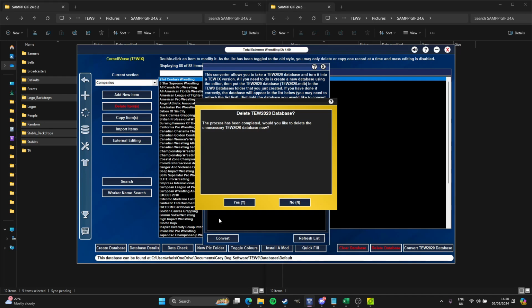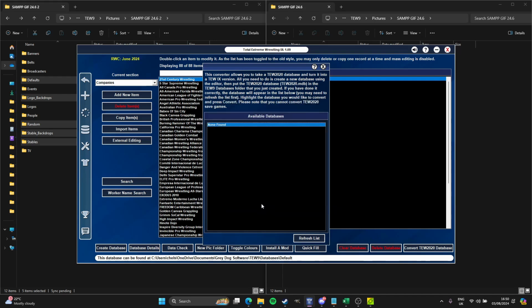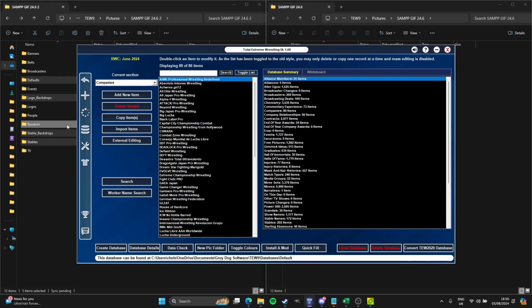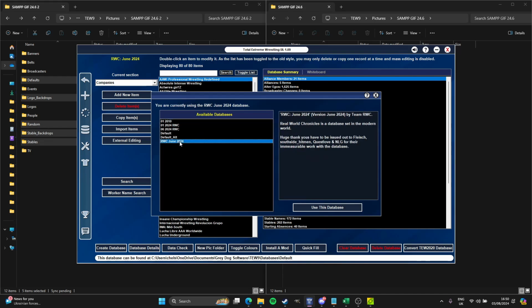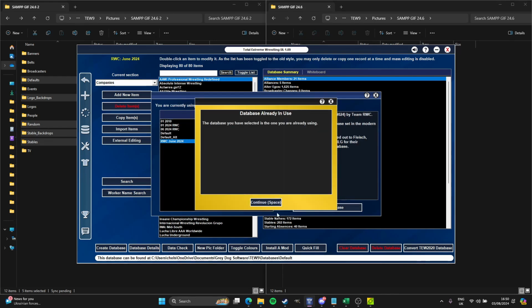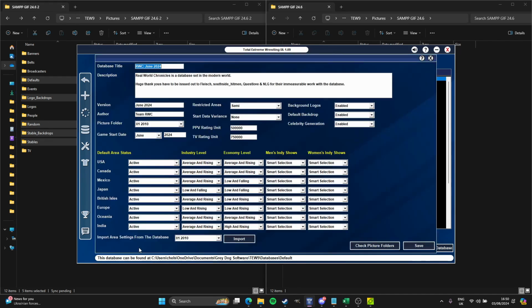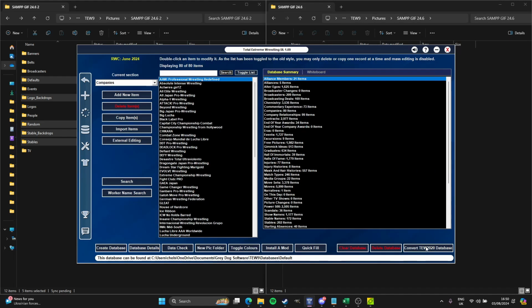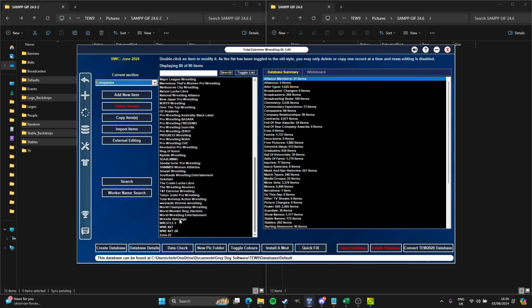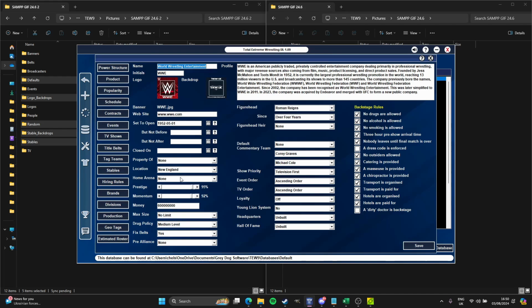There you go. Delete TEW 2020 database. Yes. Complete. And then on the little database icon, it'll pop up Real World Chronicles June 2024 or whatever database mod you're using. And a nice and simple database details right here at the bottom. Give that a click and then picture folder. And we're going to be going with SAMPP GIF 24.6. That's what we had. And then if I just click WWE to demonstrate, the WWE picture is there.